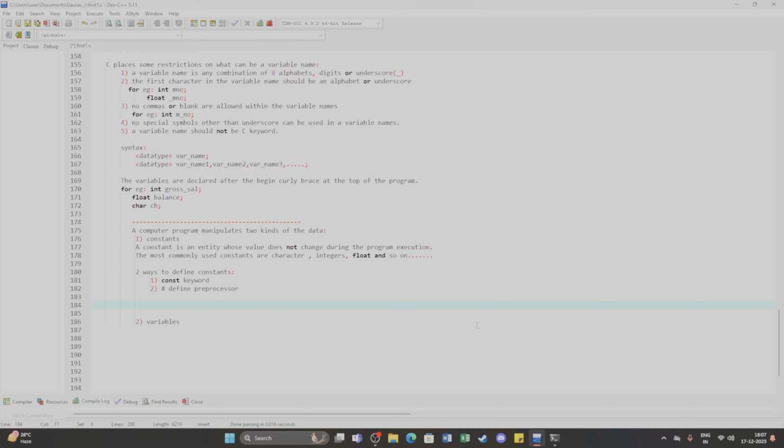Now when I want to use the const keyword, the const keyword is used to define a constant in C programming. For example, const float pi is equal to 3.14. This is one way.